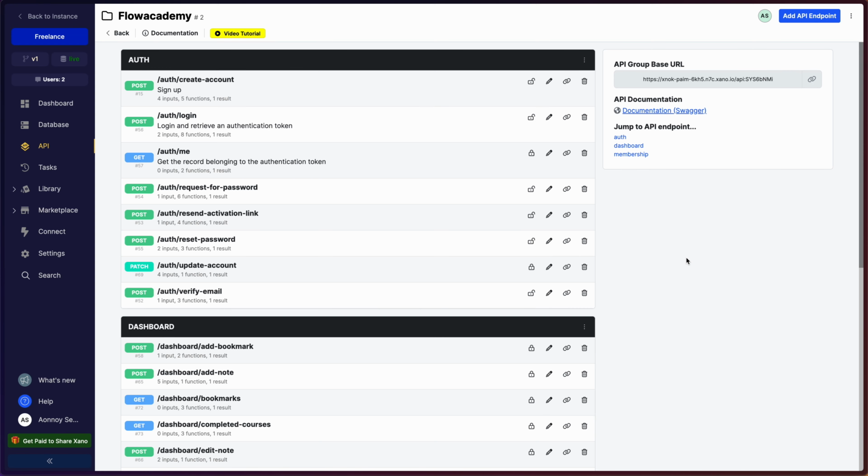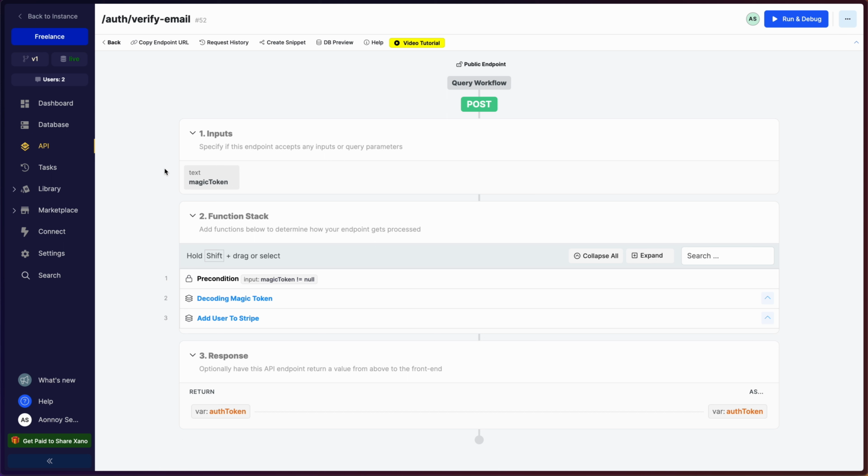Over on Xano, we have two API endpoints that we're going to be focusing on for this episode, and that would be the auth verify email and the auth resend activation link. Let's start off with the auth verify email and walk through what's happening here. For the input, we have magic token. If you remember, the user clicks on the verification link in their email, it redirects them to a browser, and the magic token is in the parameter. So Wized is going to grab the value from the parameter, and then use that to make a request to Xano. That's how we get that over to Xano.